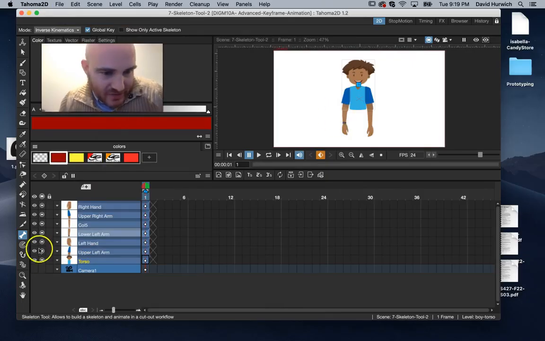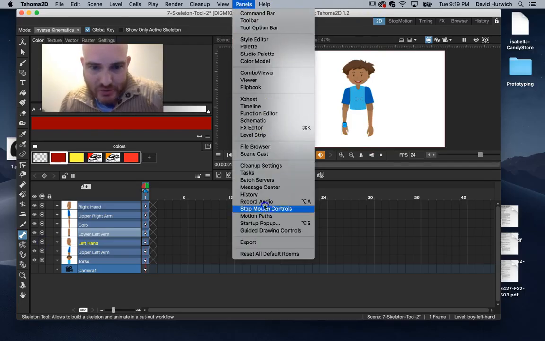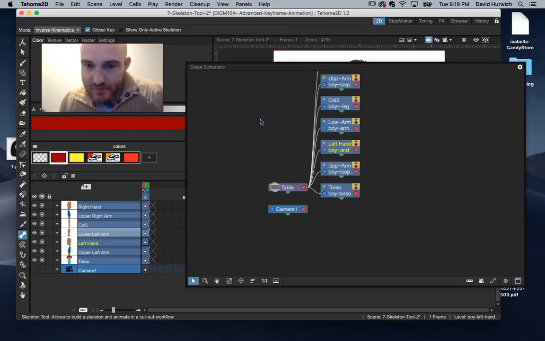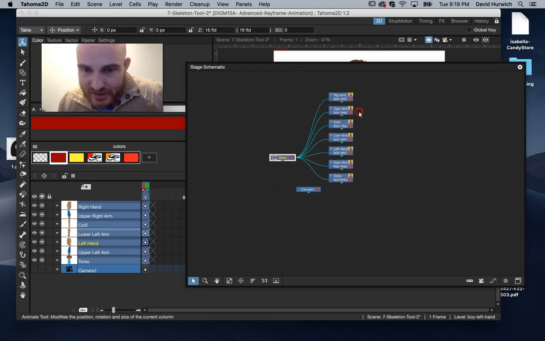So here I have a more sophisticated character. This has a torso, upper arm, lower arm, hand, and I have the same on the other side. So once again, what I'm going to do is create a schematic. So I'm going to go to Panels, Schematic. So this is going to take a little second.